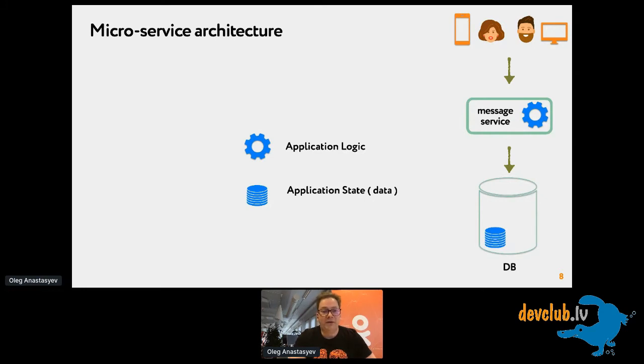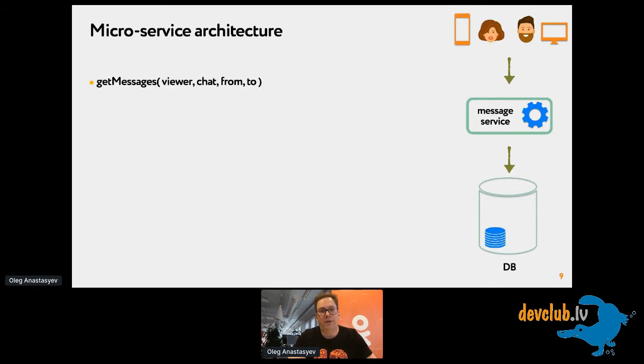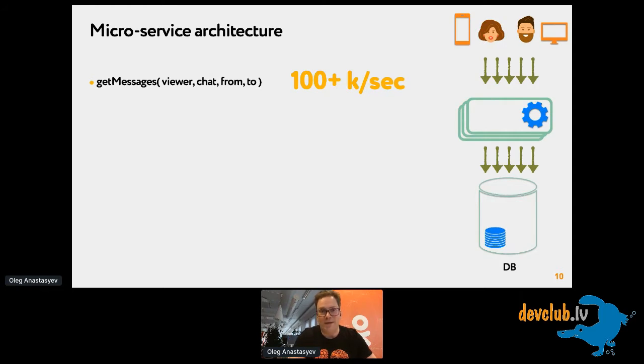That's it. Let's try to go live and see how the most frequent operation, get messages, could be implemented. To get it done, a query like this should be executed by the database. The problem here is that this query should be executed 100,000 times per second by the database, which generates some load to the service. Well, scaling is what microservices are all about. Let's start more instances of the service. And now we see that instances of the service generate more requests to the database, and now the database is overloaded. What next?